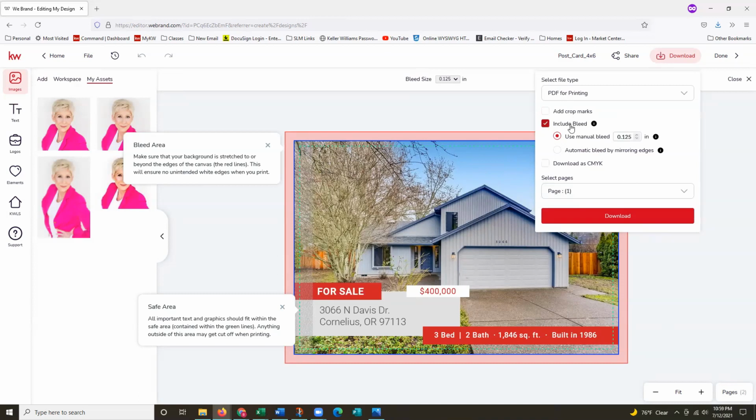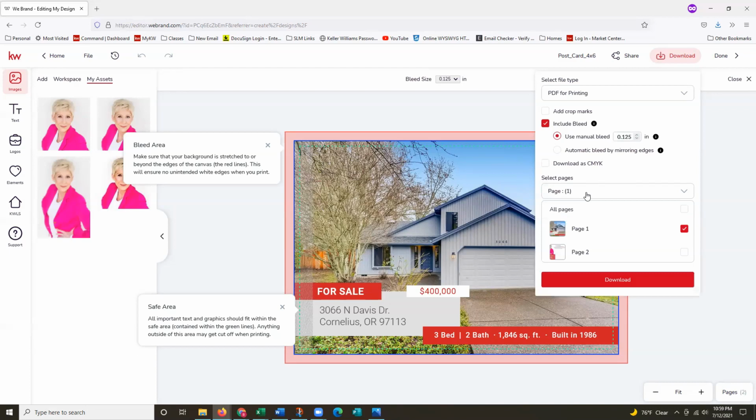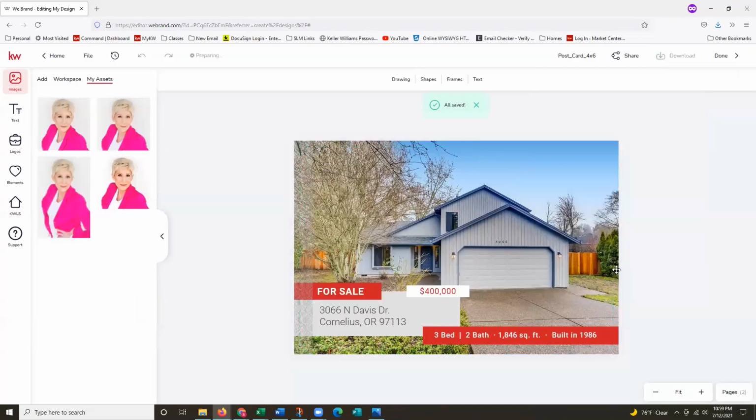So once I have my PDF for printing, my include manual bleed, and my use manual bleed, and again, I'm just leaving it as is, I'm then going to select my pages. So as of right now, I only have page 1 selected. I'm going to leave it like that. If it does automatically select both pages on you, make sure that you're unchecking one of them. That way they're set up as 2 separate files, as the campaign is going to require a front and a back. So I'm going to go ahead and click on download to get my first page downloaded.